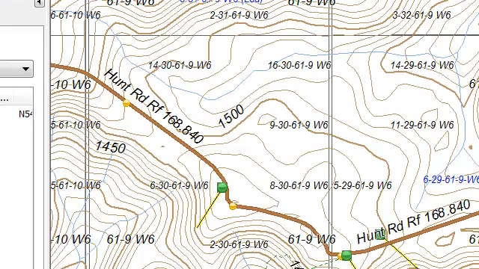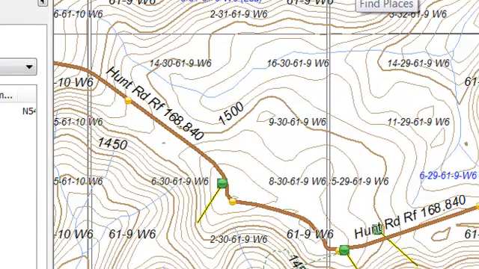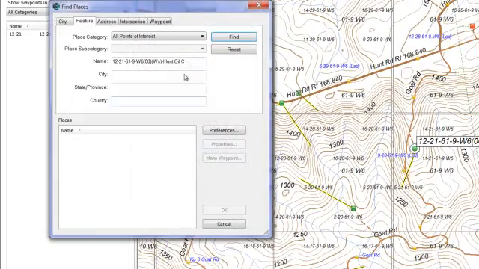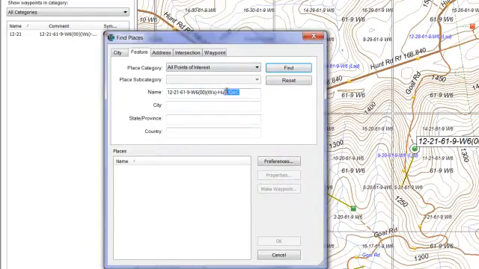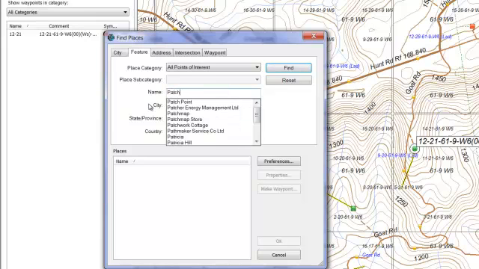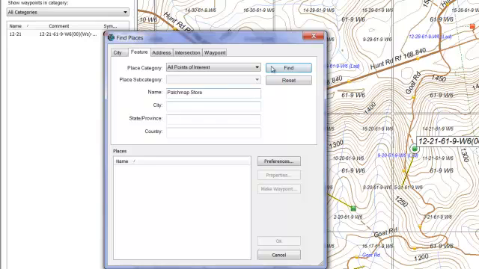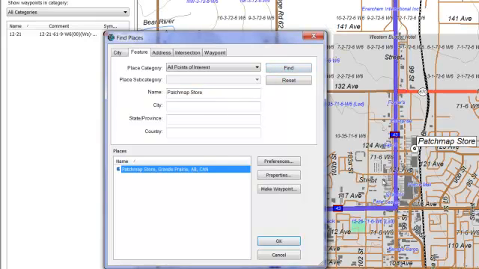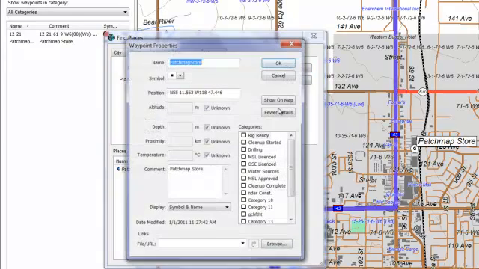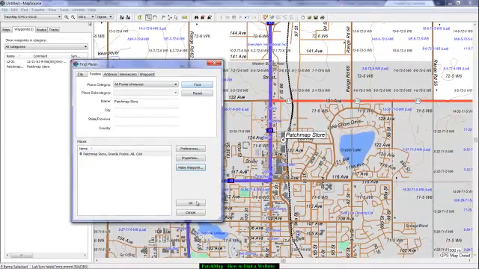Now typically you're going to try to get there from wherever you are, for instance where we are at our office here. So not only can you search for a land location like that, but you can search for a lot of other things. As an example here, the PatchMap store, if I say find, it finds it. I make a waypoint there very quickly. Okay.